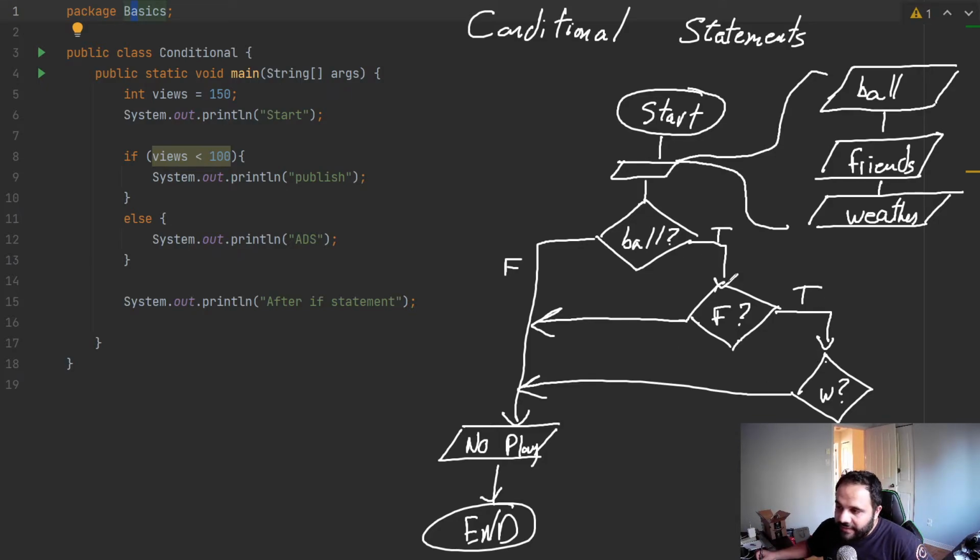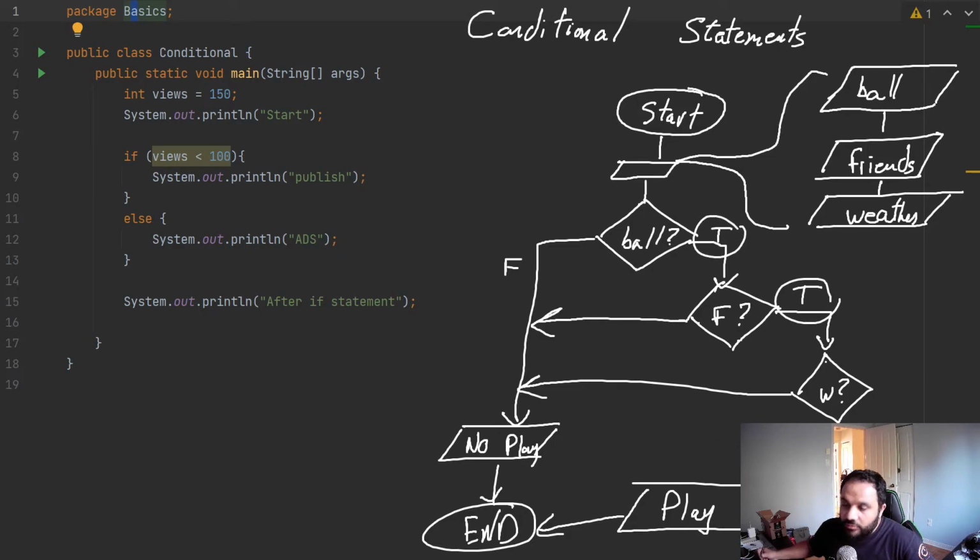And if all three things are good, if all three things are true, then what would happen is we could play outside. Otherwise, we don't play, right? So if all three things are true, well, then we could play outside. So let's go and put that inside our code.